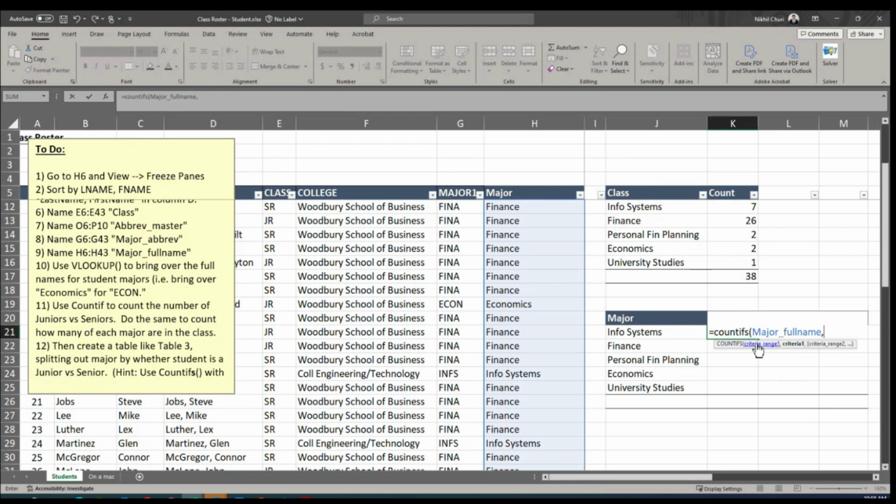Now it is asking for the criteria. So for the very first, within this entire selection, I'm going to select info system. So I'm going to say J21. Then I will start with a comma. So the first criteria is completed. Now it is asking for the second criteria range. The second criteria is we want to know whether it is a junior or a senior.